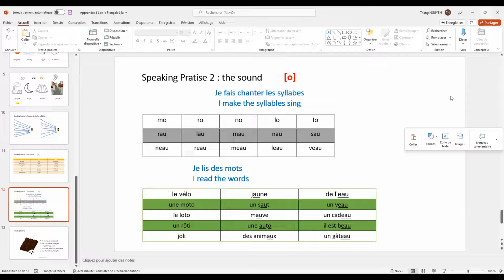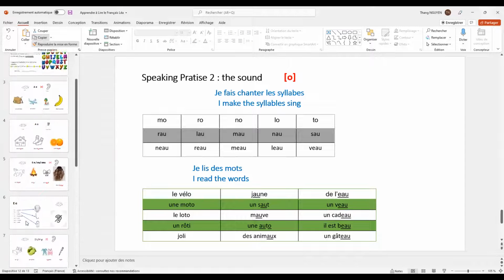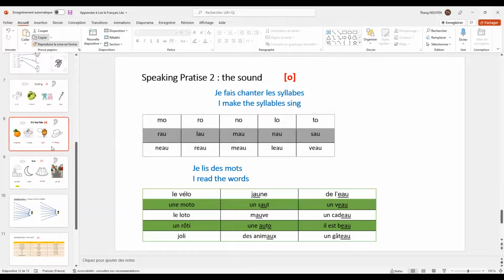Once you have u, you have lu, bu, bleu, something like that, and then start to add consonants before the u and after the u. And then you are on. That is on O, isn't it?